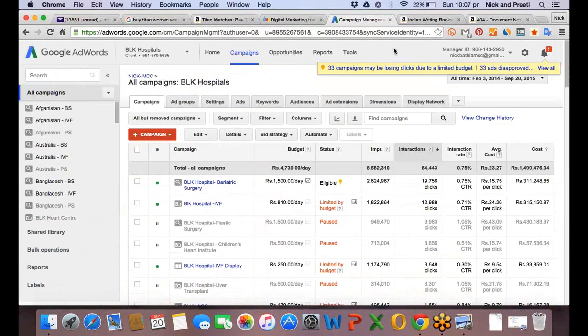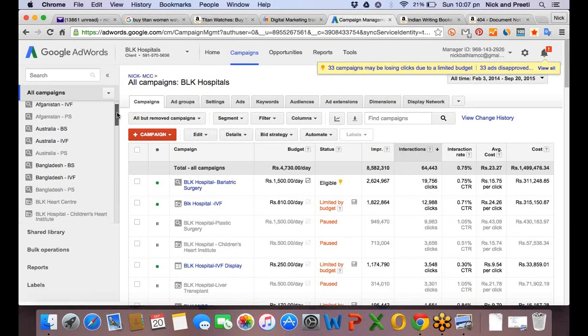Just trying to showcase to you one of my clients' campaigns over here, which is BLK Hospital, one of the renowned hospitals out here in New Delhi. If you are from Mumbai or any other part nearby, you might have heard of Nanavati Hospital. They are the same group, guys. So this is the AdWords account for them, a live AdWords account.